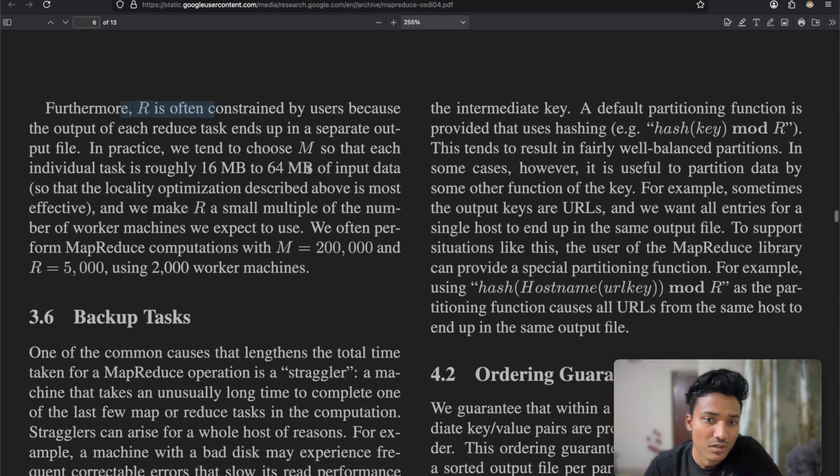So yeah, this we have read. We make R a small multiple of the number of workers we expect to use. We often perform MapReduce computations with M equal to 200,000 and R equal to 5,000 using 2,000 worker machines. Okay, that makes sense, I guess.